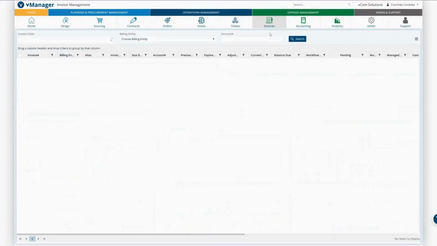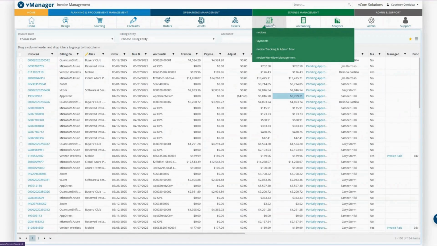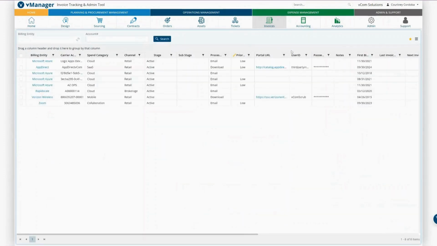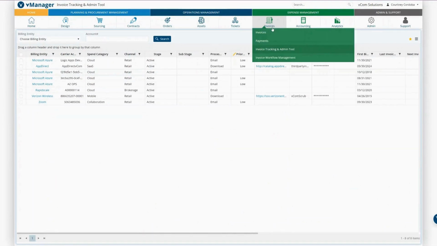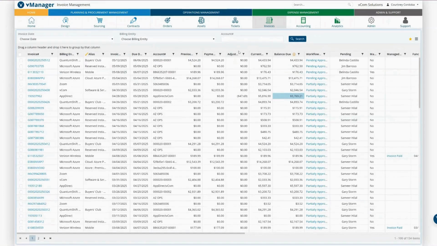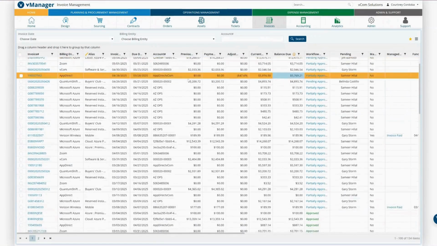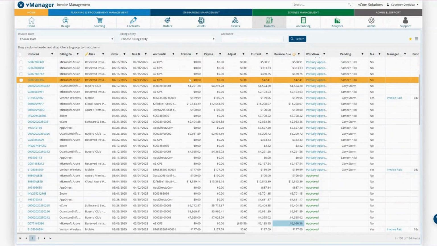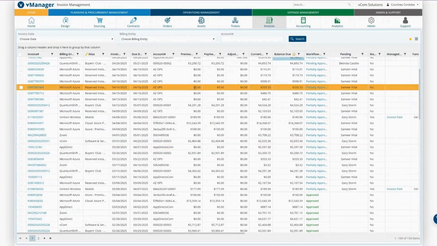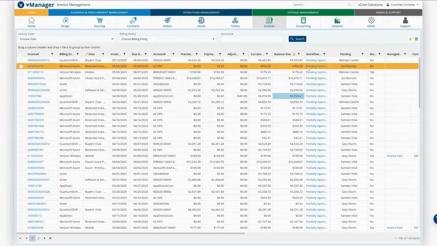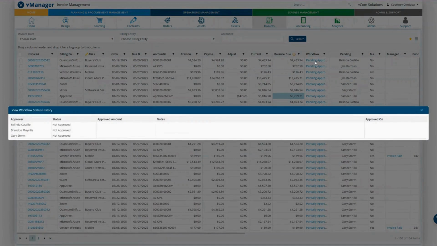Here in vManager, our invoices menu is where you will see all of your retail invoices being loaded. To accomplish this, our expense management team of experts will gather the permissions and access they need to upload all of your invoices, and then you'll have full visibility into this process via the invoice tracking and admin tool. Once the setup is complete, all of your invoices will load automatically each month in the invoices menu, providing a single pane of glass. Invoice and accounting teams see what needs to get paid each month, and IT now has a centralized and structured list of their holistic spend.